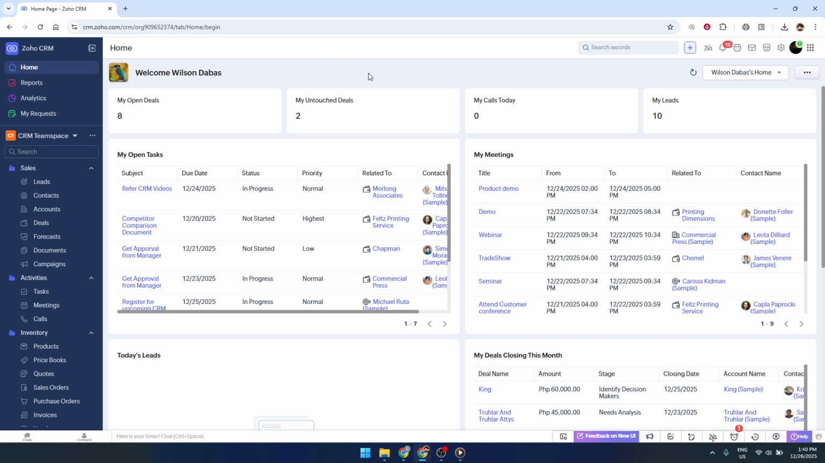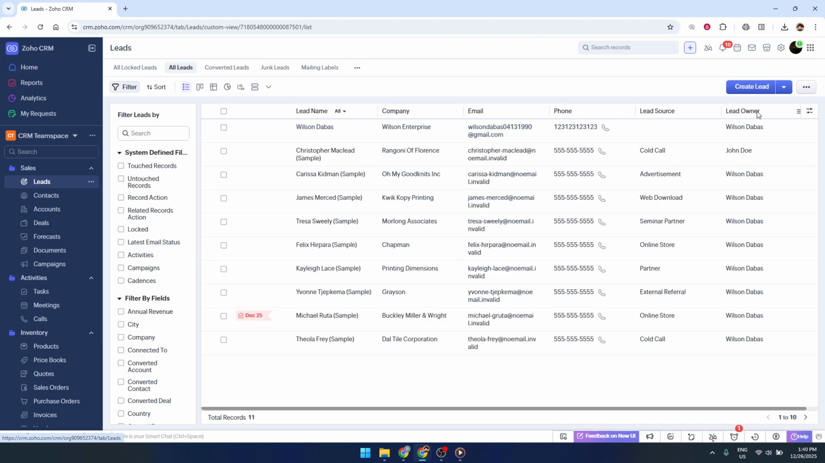First, log into your Zoho CRM account and head to the Leads module. You'll find this as a tab at the top of the screen. Click on that, and you'll land on the main Leads homepage, where all your existing leads are listed.